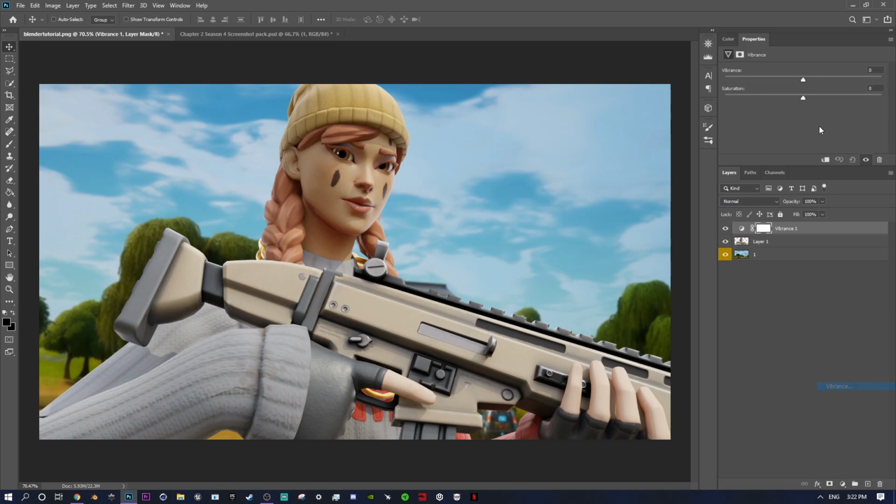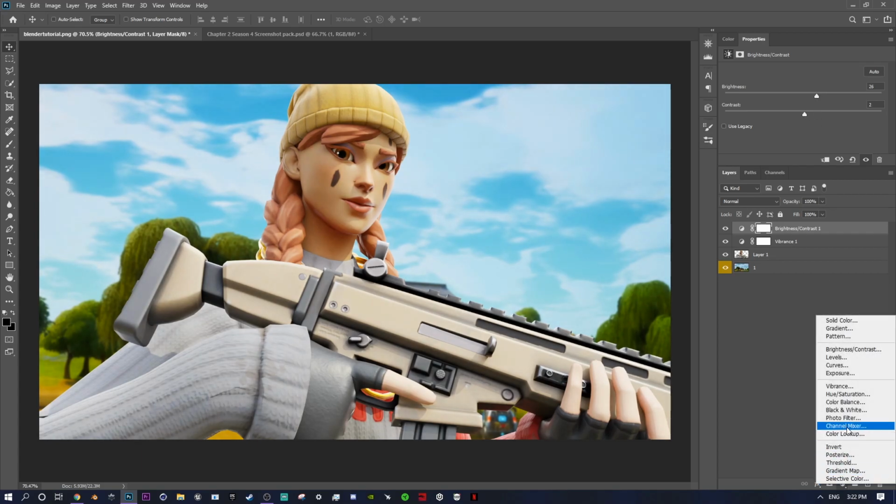So first I'm going to use vibrance, and we can play around with this. This is going to make it a bit more saturated and vibrant. Then we can go back down there, get a brightness one to make this a bit brighter, play with the contrast maybe a bit. Again, this is not my best work.